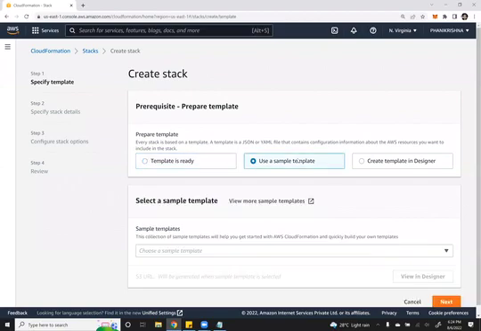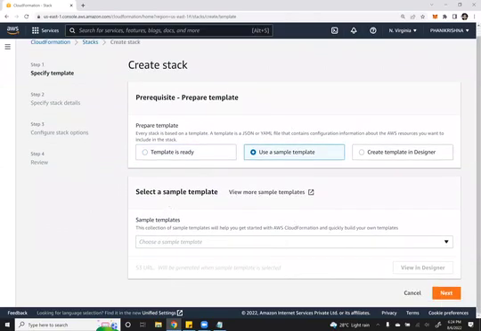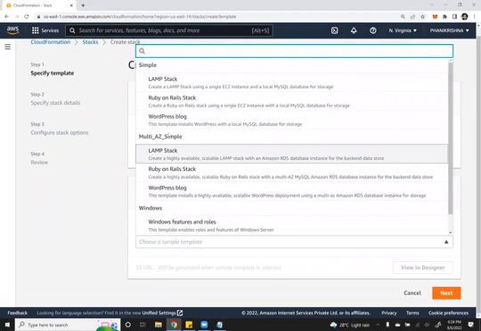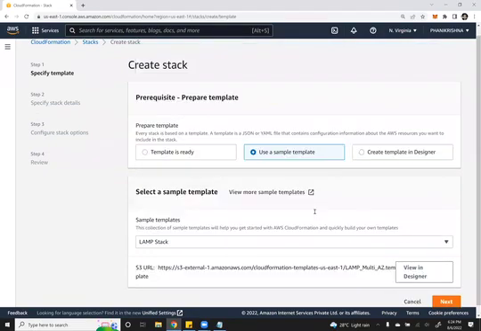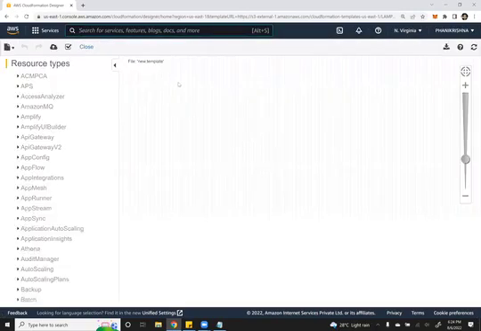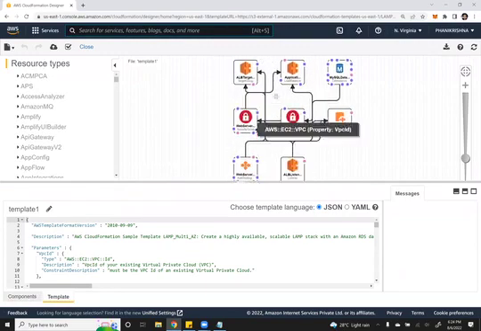So you can click on use a sample template. And here I can select this one, multi-AZ simple LAMP stack. Click on view in designer. So we will see how the template looks. And you can see there are a lot of components here.